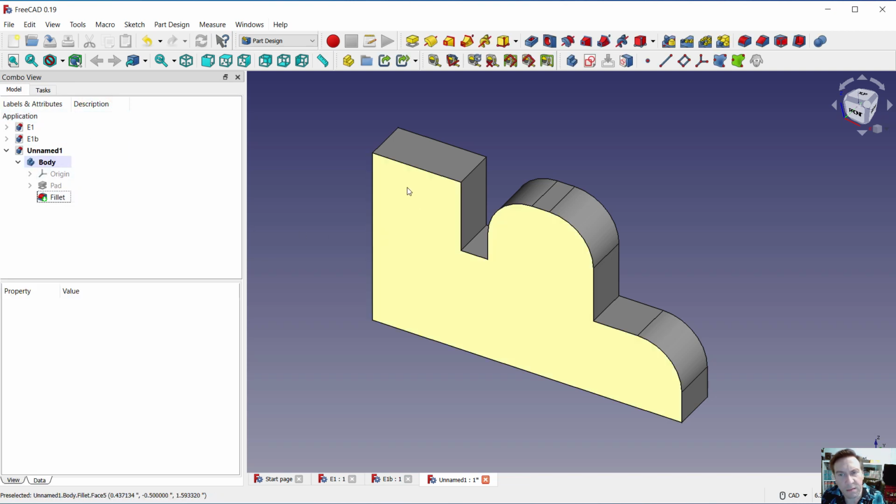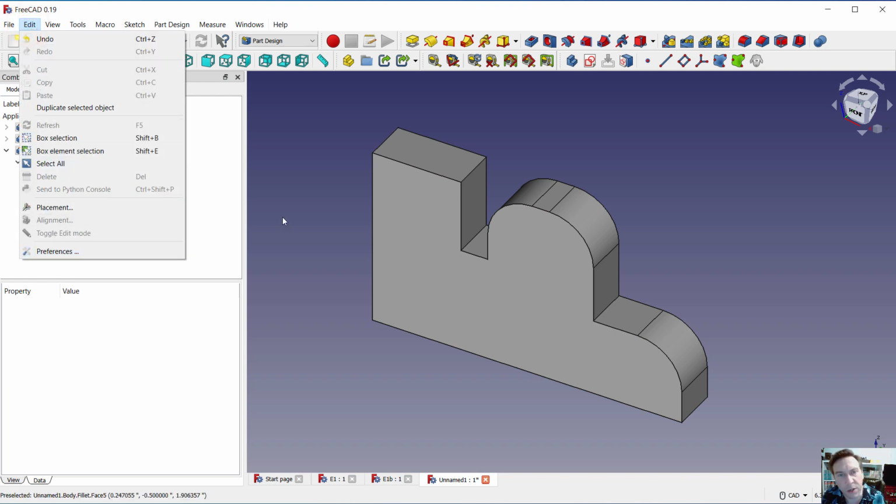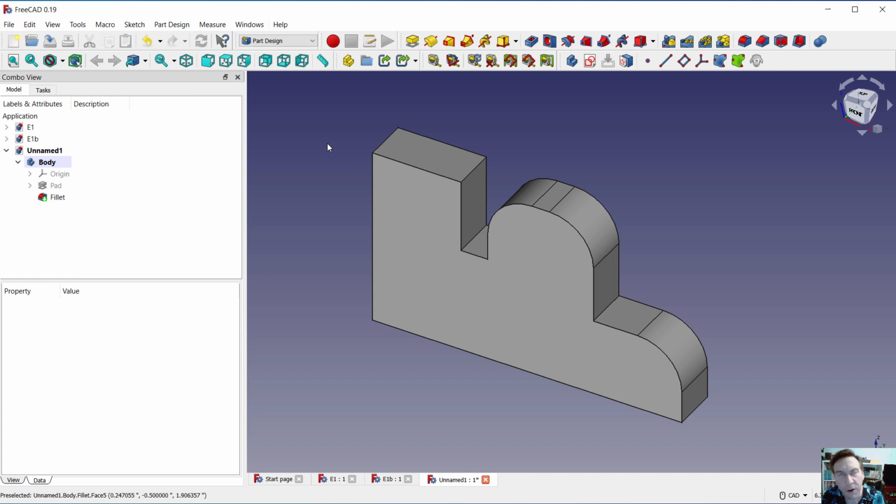Now, if you want to go back to metric, you can. And you saw earlier under preferences where you could go in and change that. All right, and that concludes this exercise.